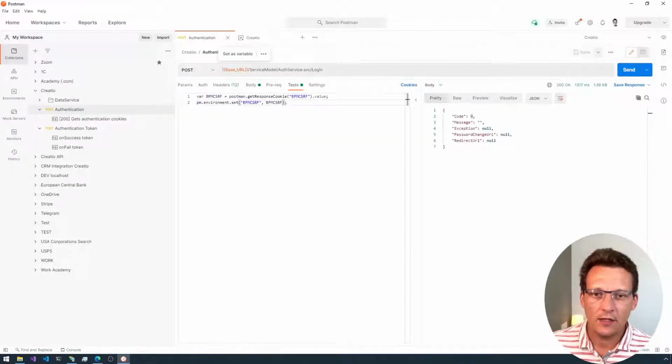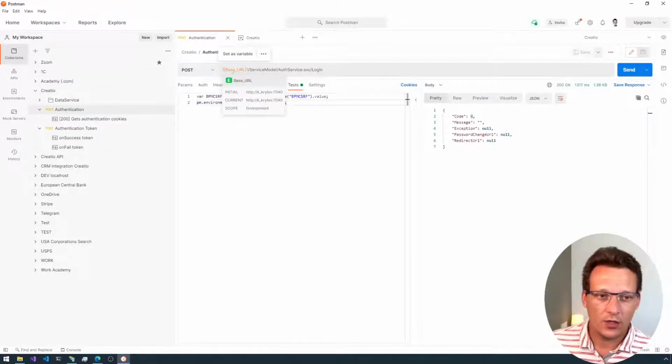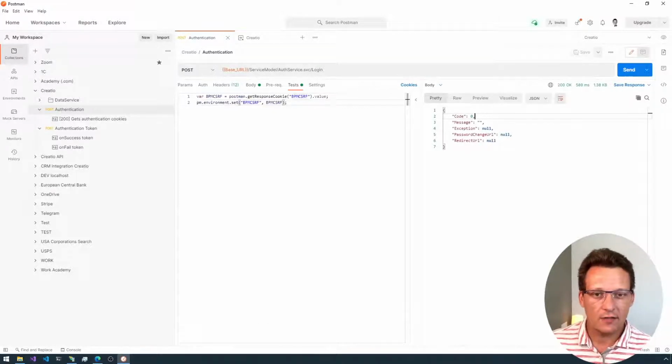Okay, so let's run this URL one more time. So as soon as you run this URL against this endpoint, you'll see that your code is 0. That means that you are successfully authenticated. All we need to do now is go to cookies. Okay, we need to grab the BPM CSRF cookie value.